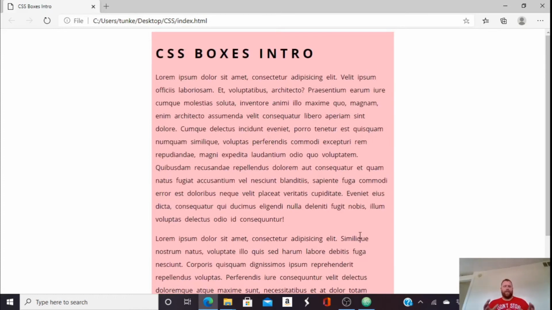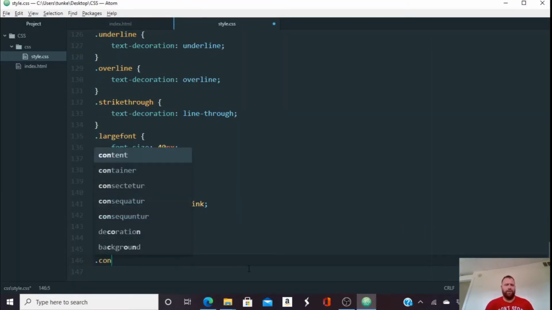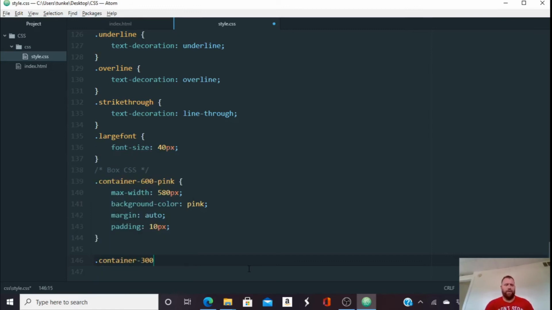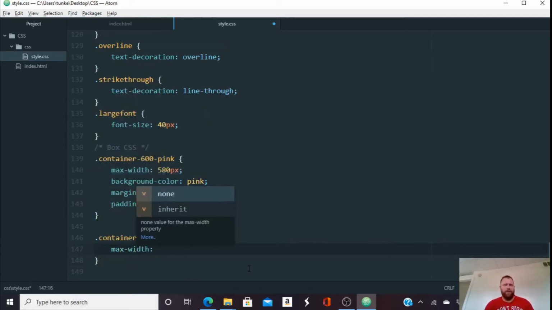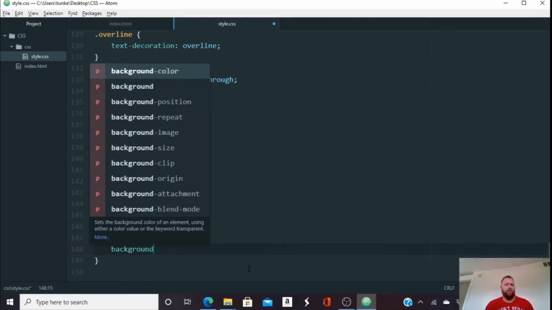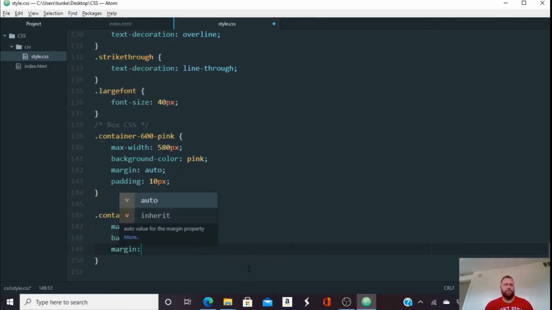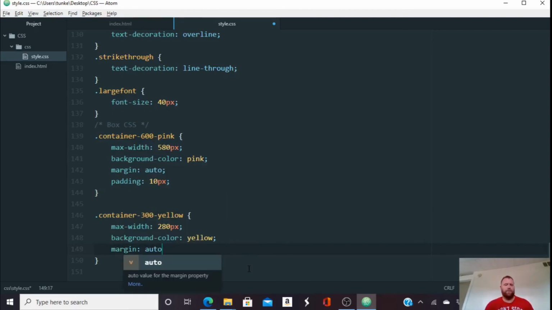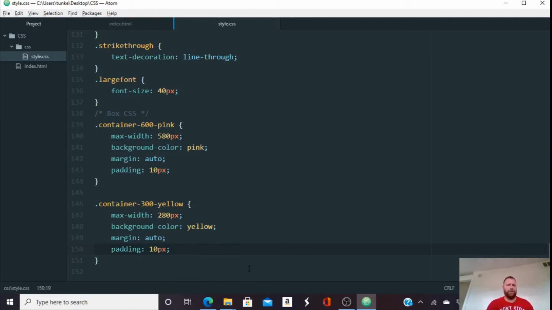Okay, within that, we can even create smaller boxes, maybe if we want an ad, okay? So let's do a container with a width of 300, and we'll make it yellow, okay? And we're going to have a max width of, let's do 280 pixels, a background color of yellow, margin will be auto, and the padding, we'll do 10 pixels on each side. We're going to hit Control and save.